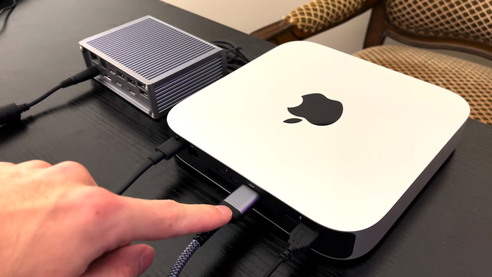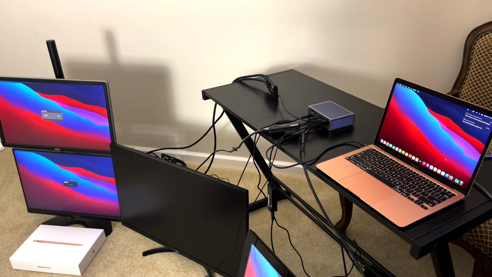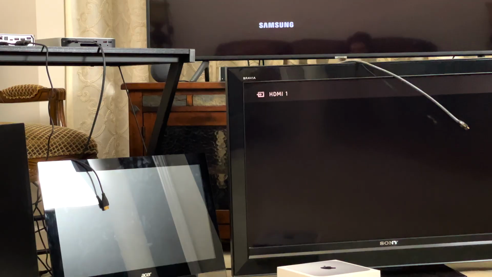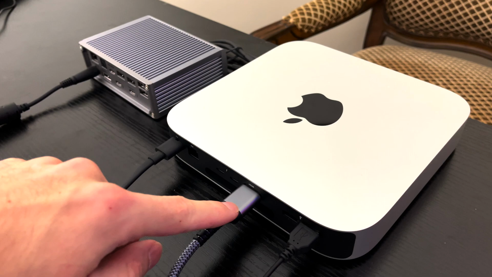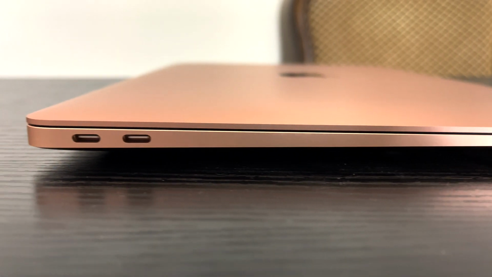The first we're doing is the Mac Mini. I also went out and purchased an M1 MacBook Air for these tests. Our screen setup is as follows. The main TV is a 65-inch Samsung 4K over HDMI. That's going to the main port on the Mac Mini, and we're not going to use it on the MacBook Air because the MacBook Air only supports one external screen.